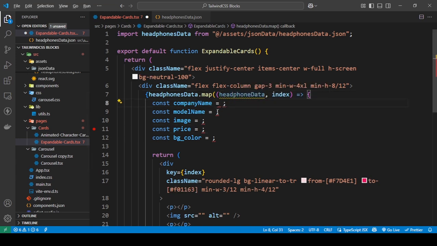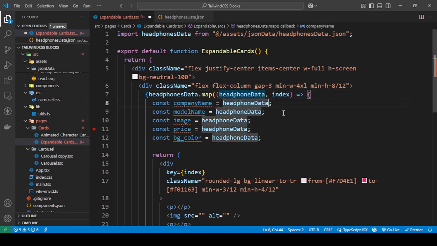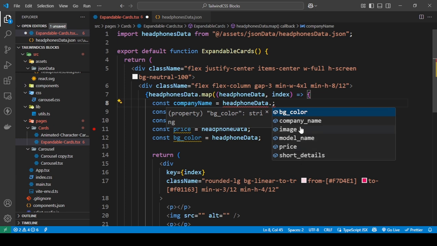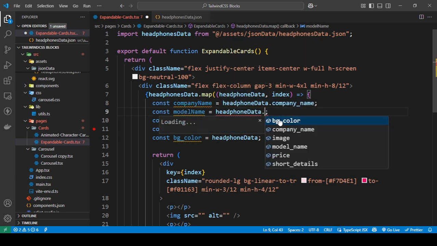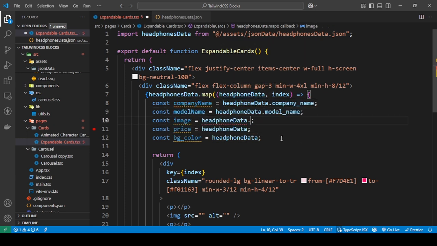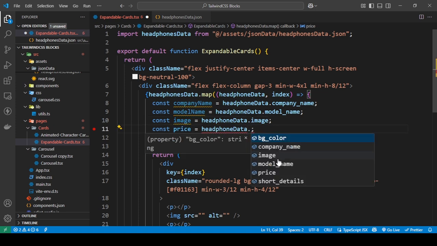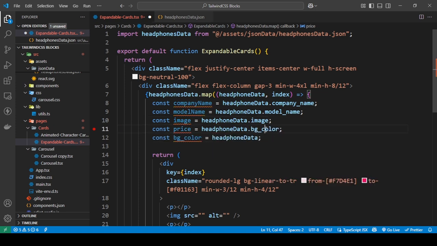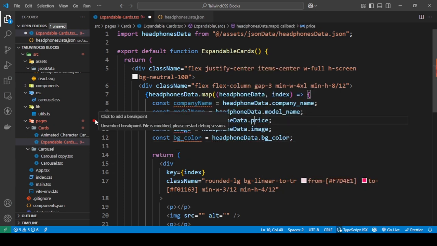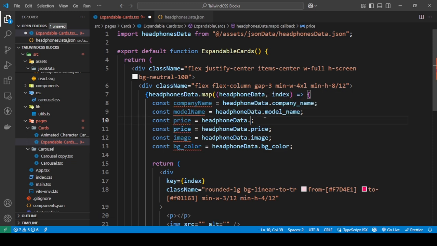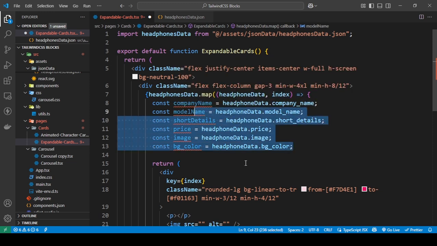Okay, so now we're gonna get all of that data. Okay, so this one is going to be dot model name, price, color. I also need to add the short details. Okay, so we're getting all of these now, and we're gonna put them here.